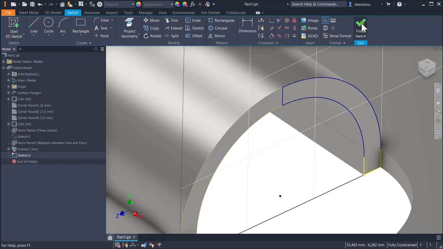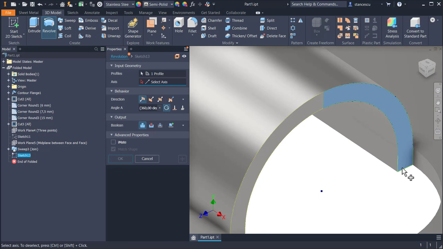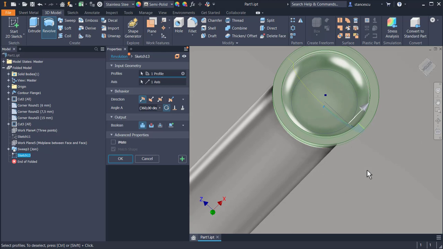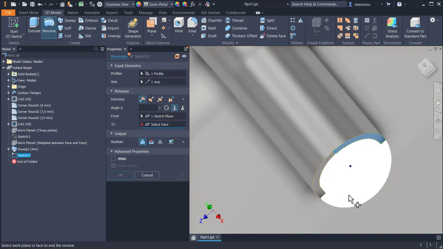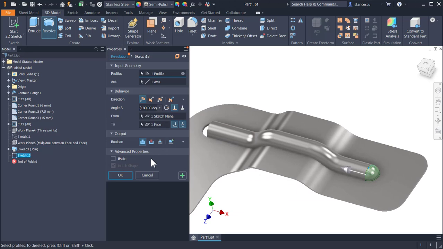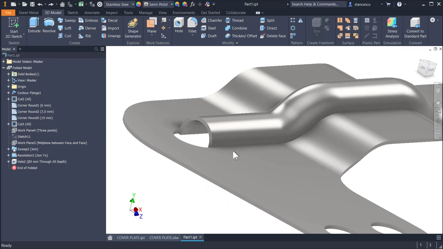Revolve, my friends. Revolve about this axis, but not the 360, but to what? To this face. And now we have only half of this revolution. Okay. Now we create an identical profile here. No problem.